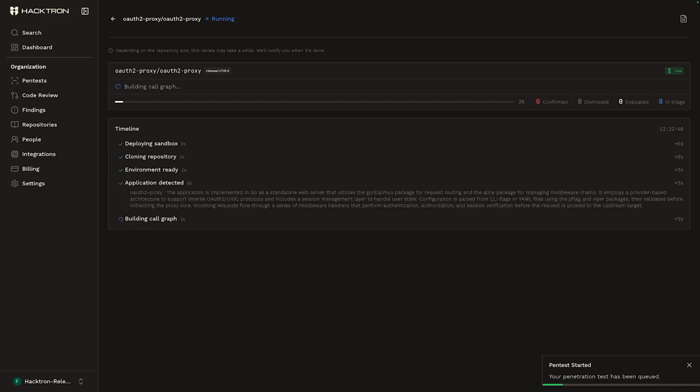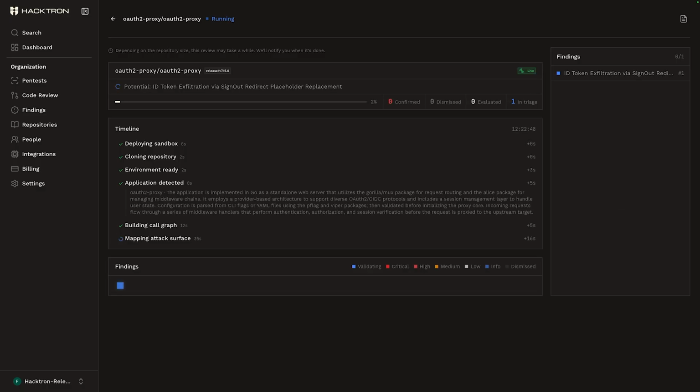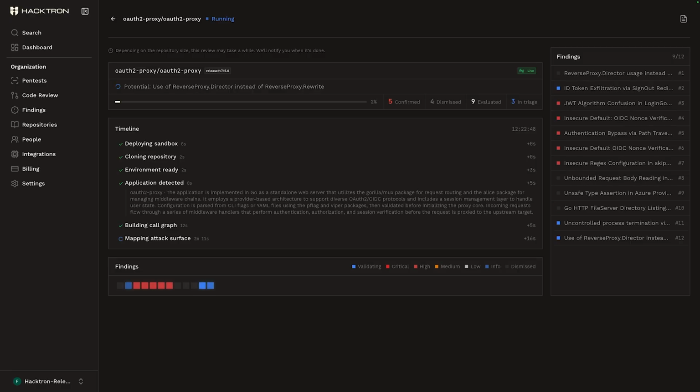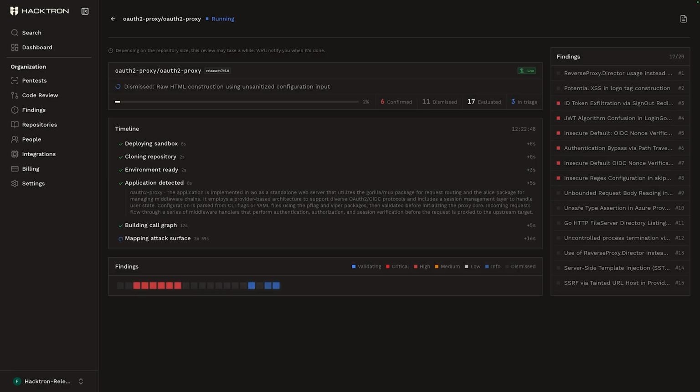Here's what's happening under the hood. Hacktron first builds an understanding of your application and its threat model. It looks at the documentation, constructs a call graph, maps the attack surface, and then uses different strategies, obviously with AI, to search for vulnerabilities. This will take quite a while, depending on the repository, anywhere between 15 minutes or several hours.